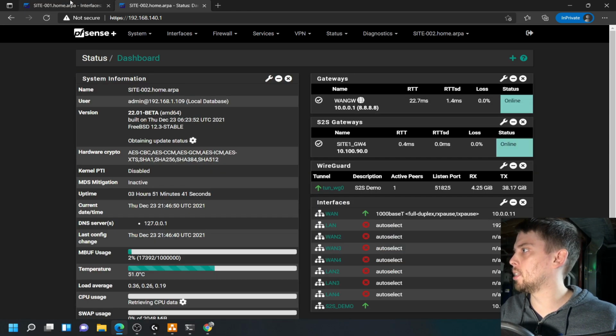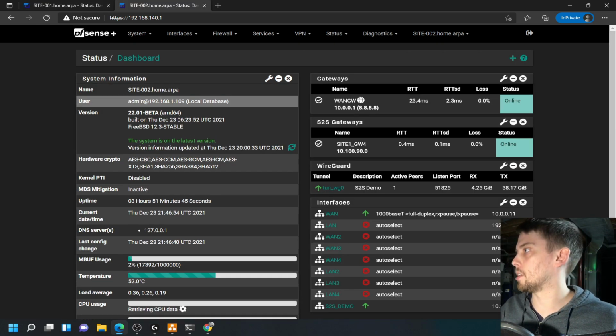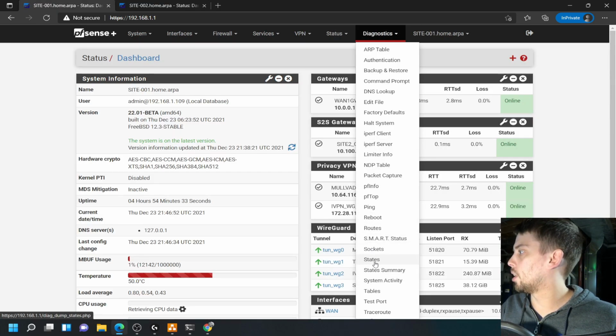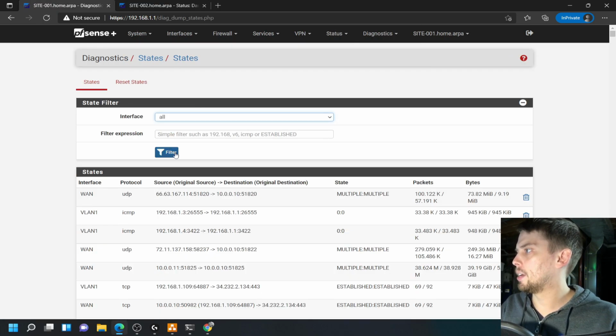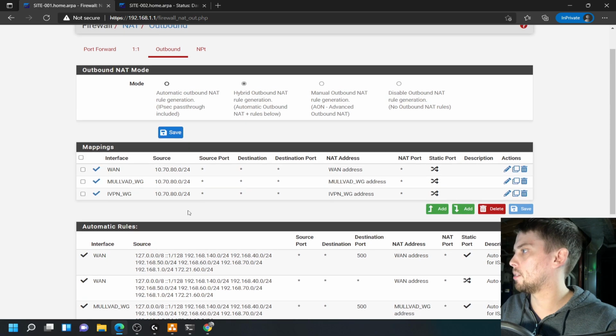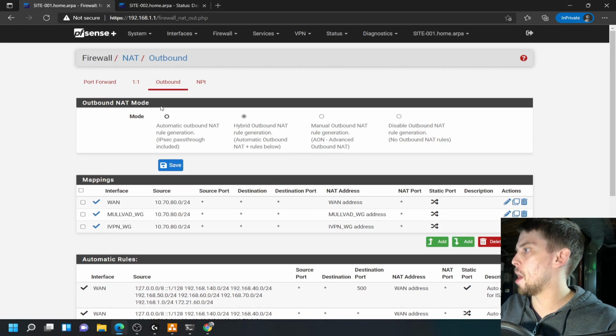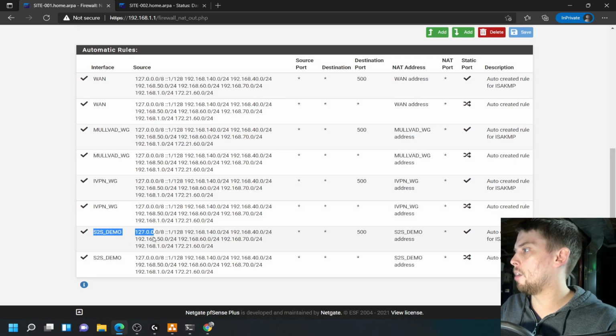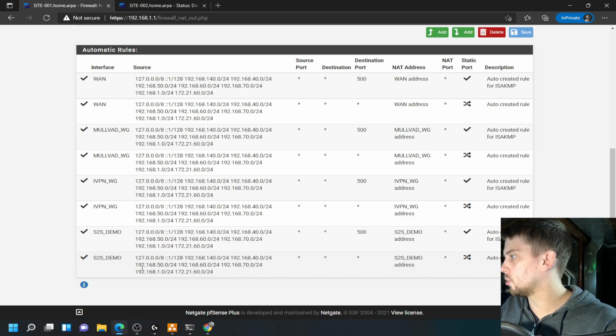Let that do its thing. Okay. Now notice that I still have connectivity, not a problem. There are still states involved here, so I'm probably going to need to flush some states. Anytime you make changes with NAT, there's always a chance that you've got a state that's alive that's going to cause some hiccups. But notice that when I go to outbound NAT, you can see that now the site-to-site demo interface has those automatic NAT rules, and if you look closely at the addresses, on site 1 we're NATting 192.168.140.0/24.